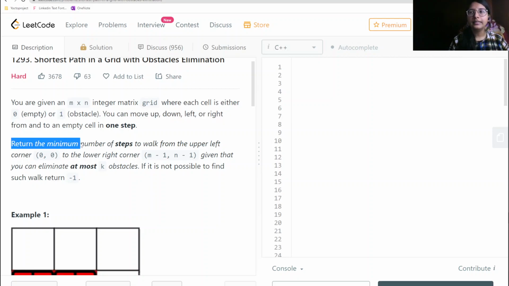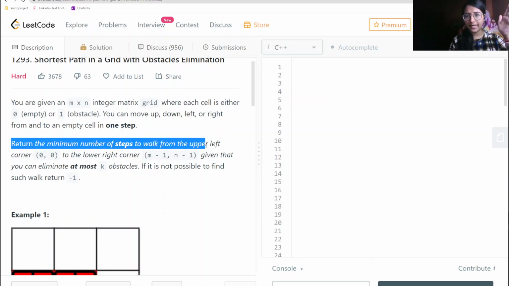Then return the minimum number of steps to walk from the upper left. Whatever is at the upper left, from here it wants to reach this particular point. It requires reaching like this or any other zigzag motion to reach this point. Let me explain on the board only.